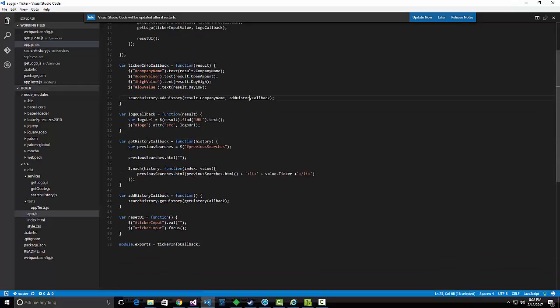Everything's done in callback, so every time I fire off a web service, every time the web service is complete, one of these callbacks will be fired, and it will display the information on the website.